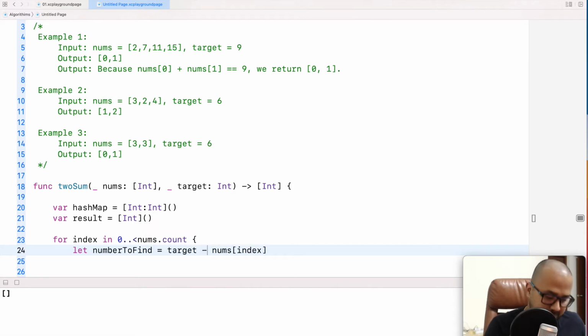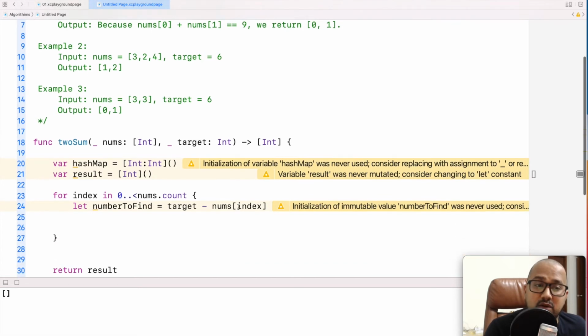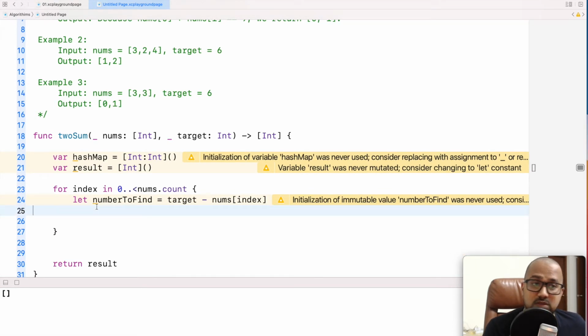Okay, I'm looking for this number. So in this first case, it will say if 2, it needs to add 7 to get 9. Okay, so this is clear till here.